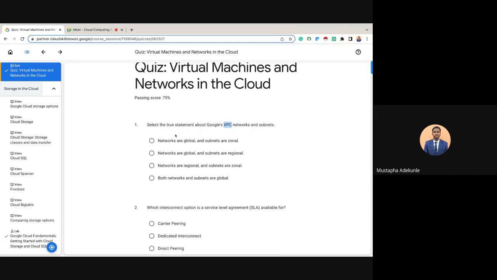So for this one, select the true statement about Google's VPC network and subnets. One thing about Google VPC network is that VPC networks are global. They are available to everyone across the globe. But the subnets are regional, because a subnet spans different zones in a region. So the correct answer is networks are global, while subnets are regional.